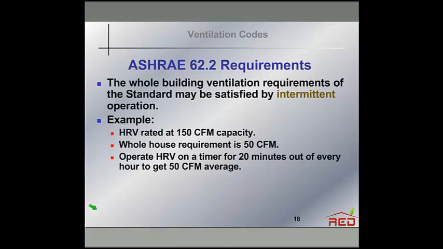The requirements for whole building ventilation may be satisfied by operating a fan intermittently. It doesn't have to be on all the time. For example, if you have in your storage room, in a box from the manufacturer, a heat recovery ventilator that has a capacity of 150 CFM, and the whole house ventilation requirement is 50 CFM, what you can do is operate this HRV 1/3 of the time.